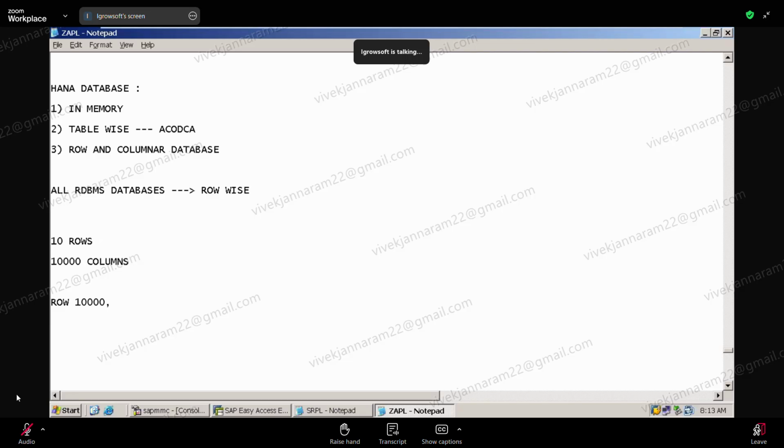Whereas old databases, your Oracle and all, can do only row-wise. Even if there are 1 lakh rows and columns only 10, and the data is in the first column, it will search all 1 lakh rows. Waste of time, no? Why should we need to search like that? Is it clear?